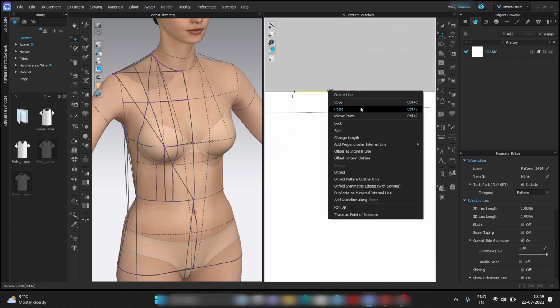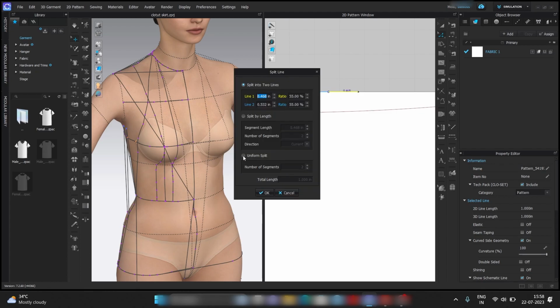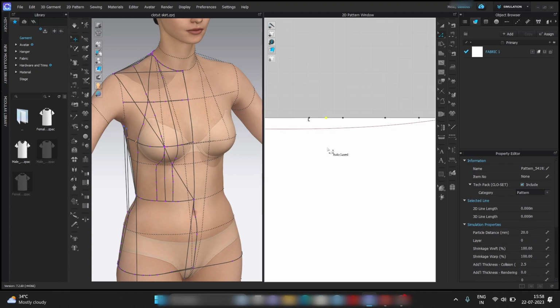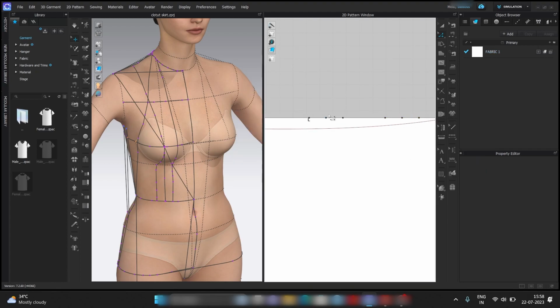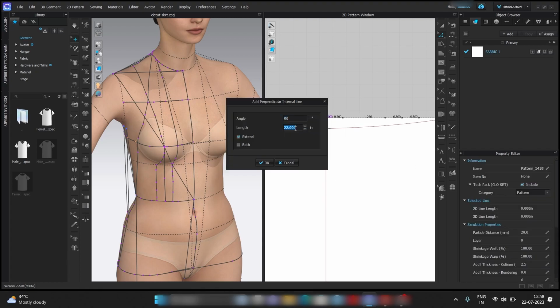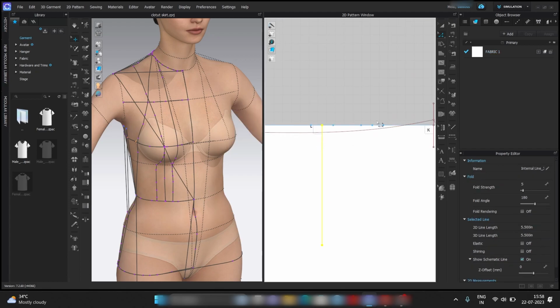Next step is drawing the darts. Here we start with the back dart, where we have to locate the centers of each dart intake and square down 5.5 inches. To do this, with pattern tool selected, click and hover on the line between the first dart intakes. Then right click, choose split, and in the dialog box, check the uniform split with the default value 1 option and hit OK. This is the center of the first dart.